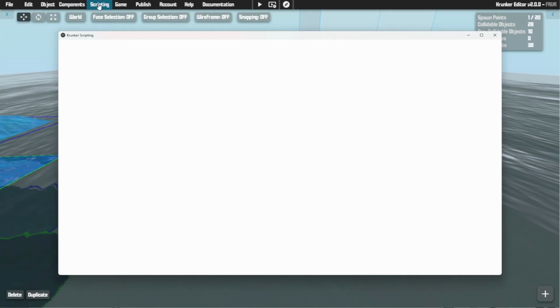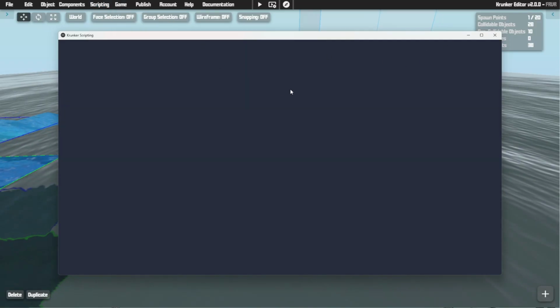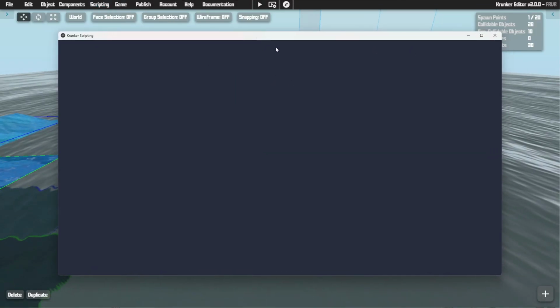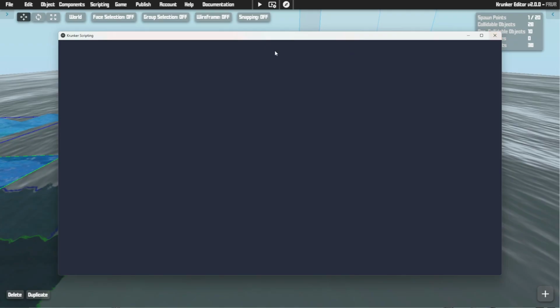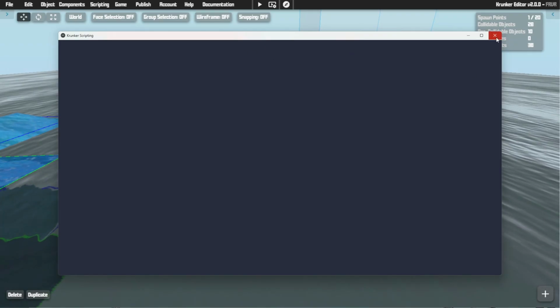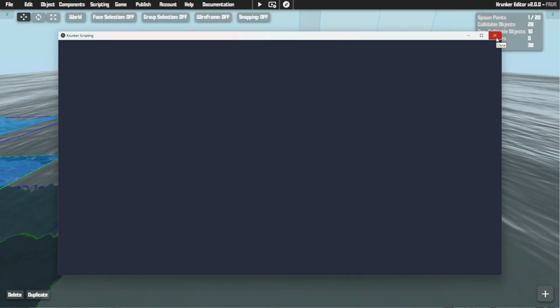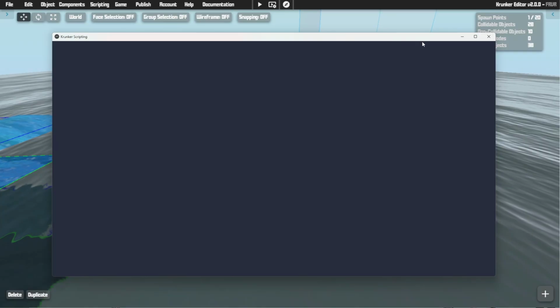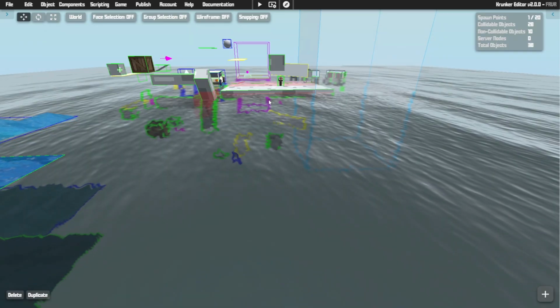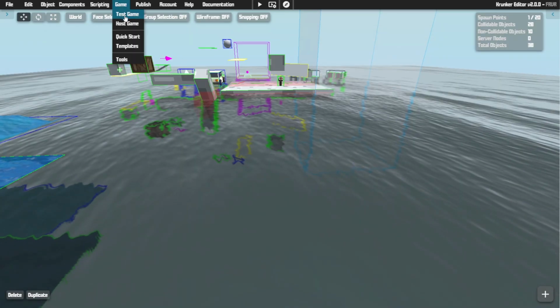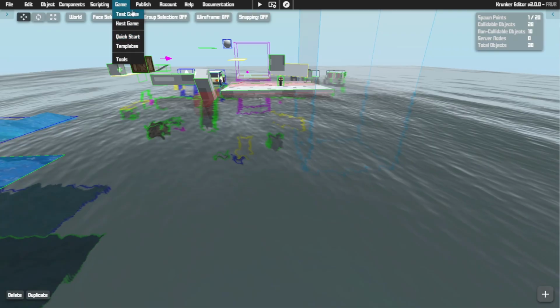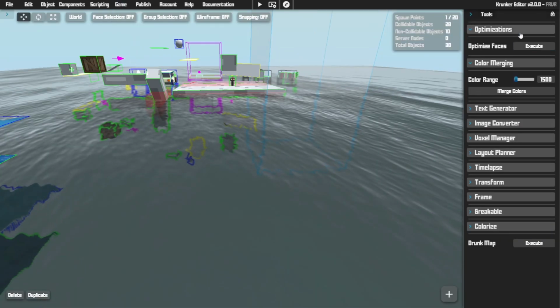Next one would be scripting. This is Krunk script. I have never used this. I'm sure you can, but the only thing I would use it for is adding the press M to die keybind. There are better people to explain this than me. For game, test game, and host game, you don't really need that.